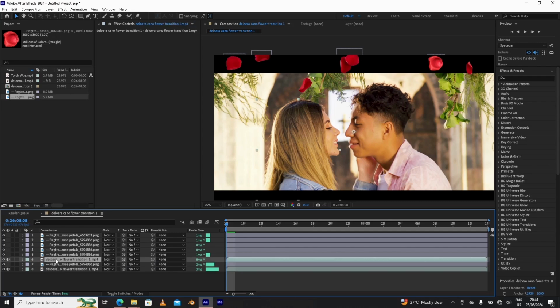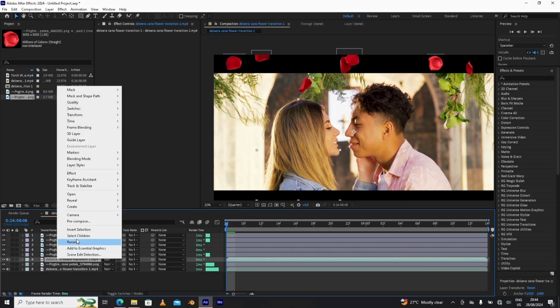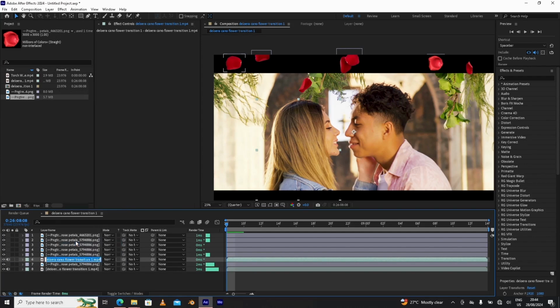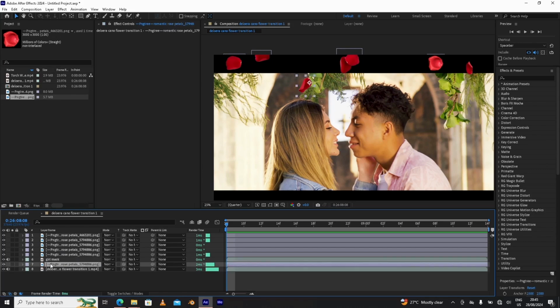You can call this mask we created, please right click and rename it to girl mask, so you can be more organized, guys. It's very important to organize, so you know it's the girl mask, and this is a petal that goes under the girl's mask hair.